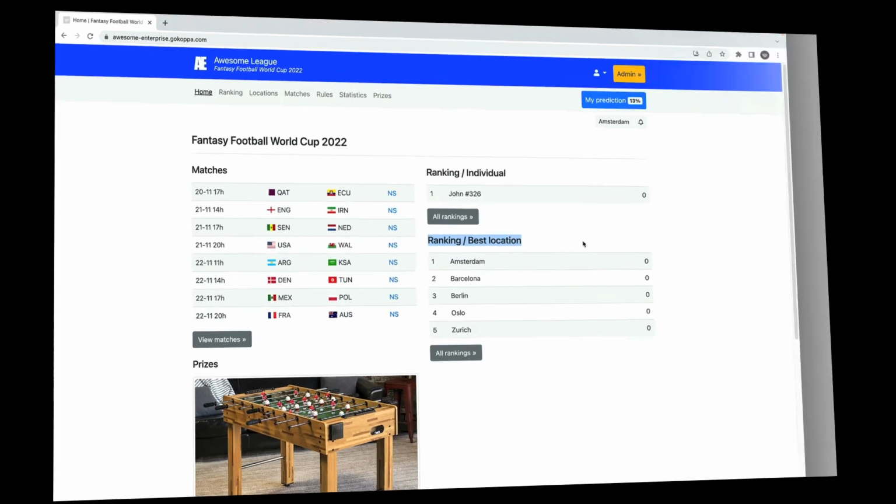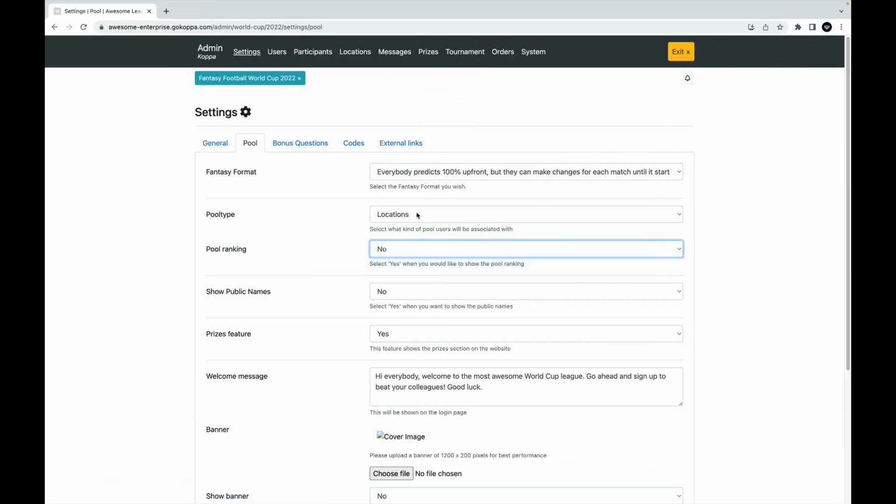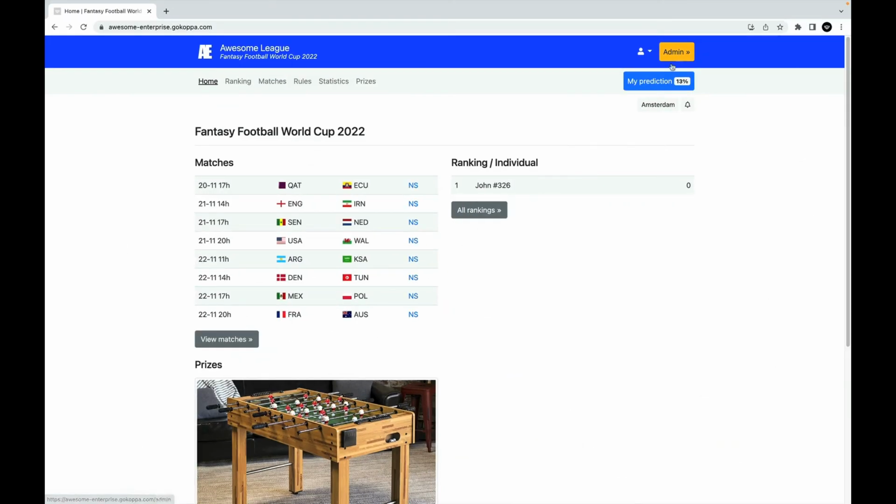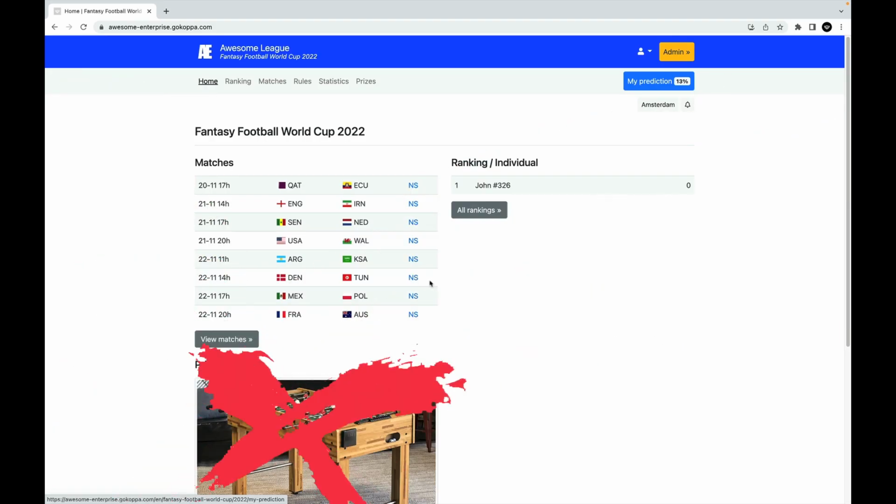Same thing for pool ranking, which is the location. Disable it under the General tab in Settings and boom, it's gone. You can even take out the prizes section altogether if you want.